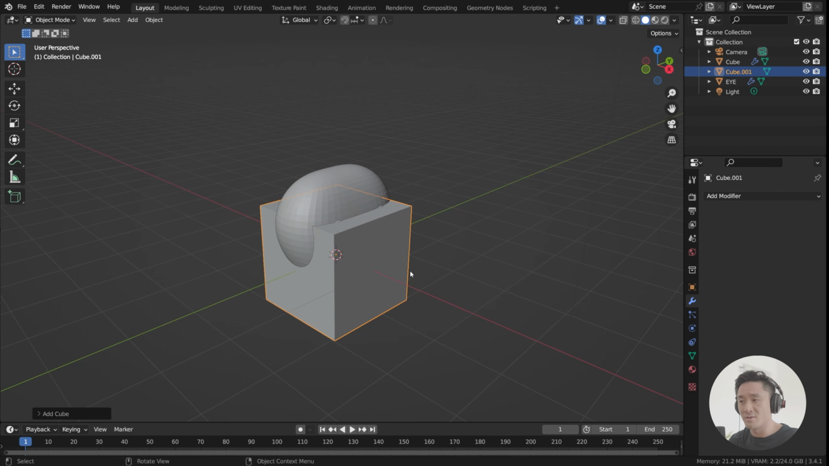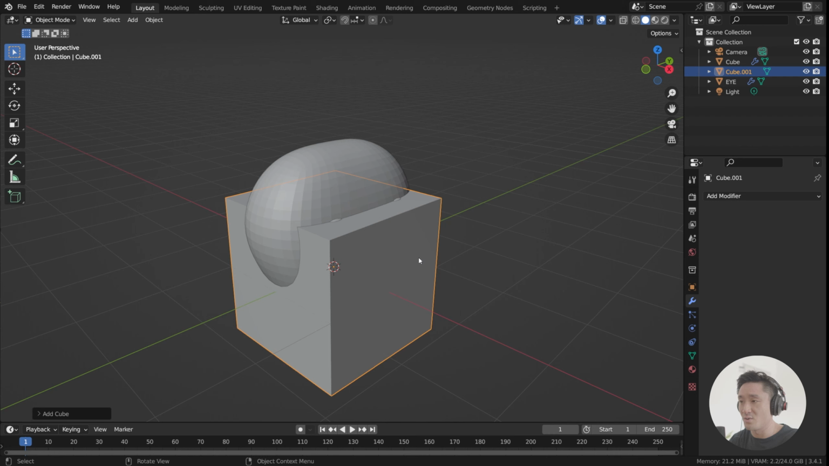So now we are just doing the rough part, so we would know where the nose and the mouth will be. So let's also rename this to mouth.